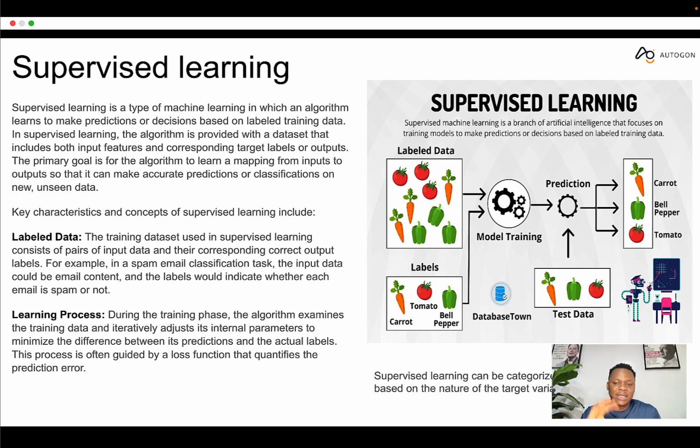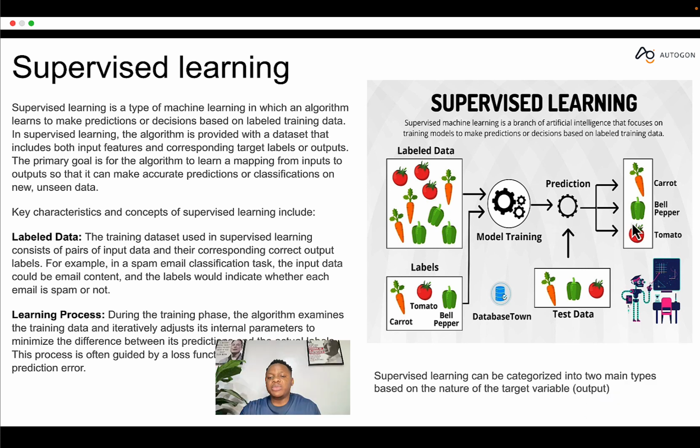So that's supervised learning, like in this diagram. We have the labeled data, we have the labels, and it goes through the model training phase and predictions. You can see the predictions are coming from these three labels: oh, it's a tomato, oh, it's a bell pepper, oh, it's a carrot. Supervised learning can be categorized into two main types based on the nature of the target variables. So take note of the target variables. When you have a dependent variable, what is the nature of the dependent variable?